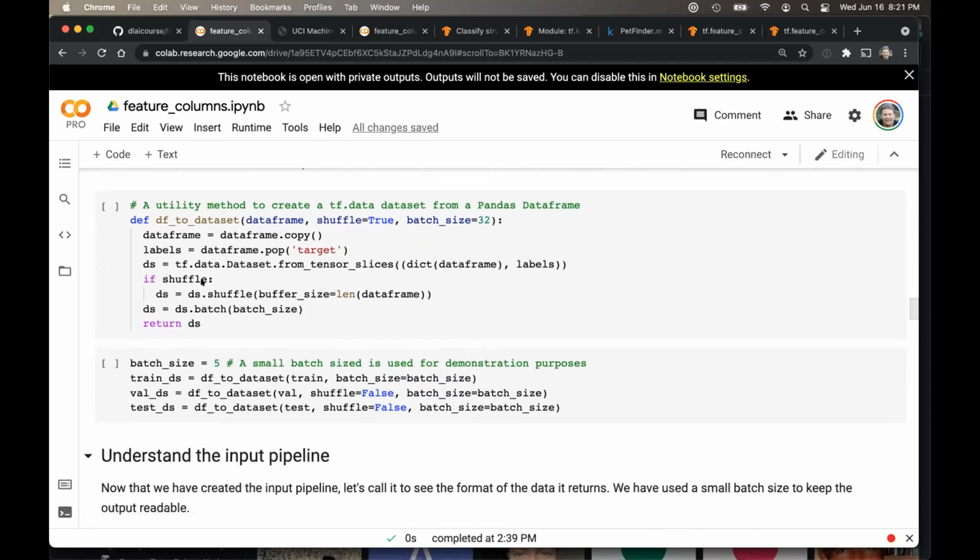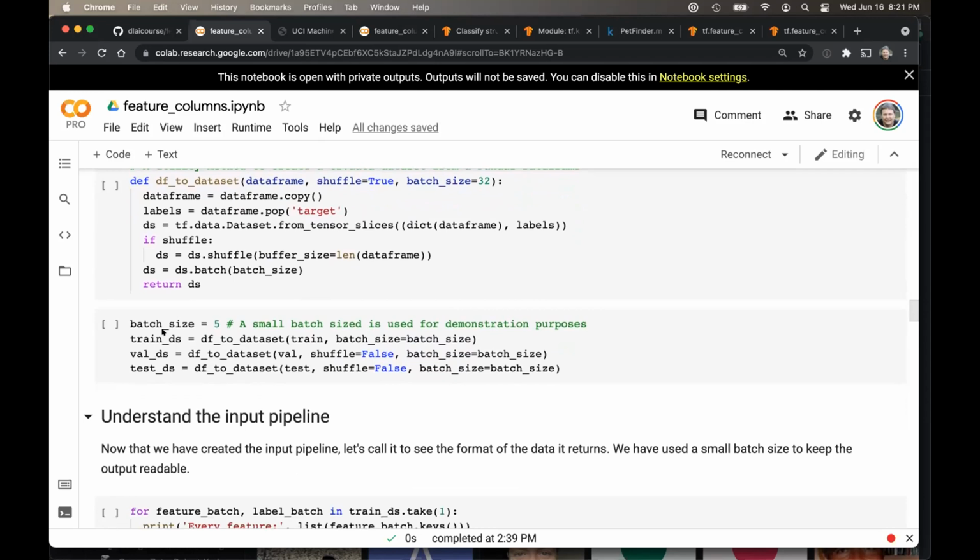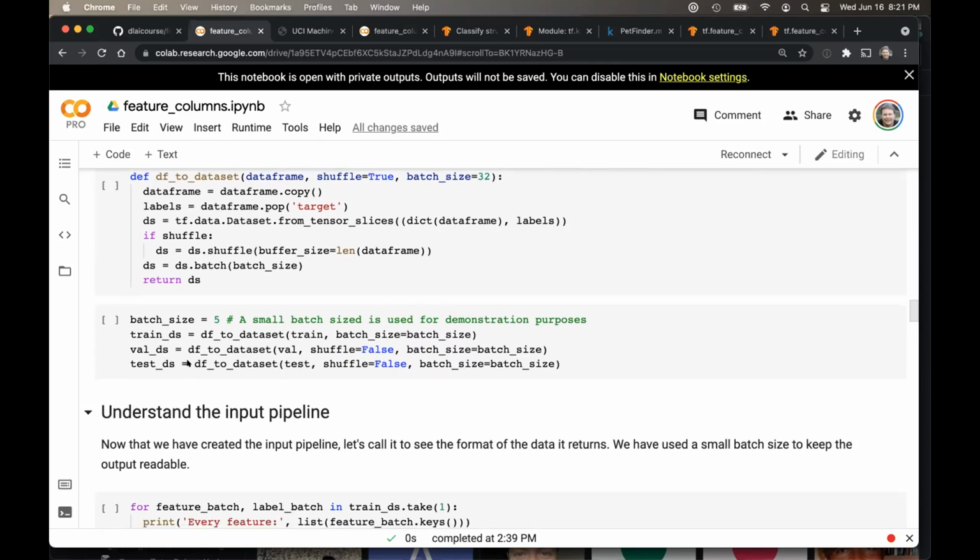We're going to go ahead and do some processing on the data set. We're going to shuffle it and batch it. Batch size is 32, and shuffle is true. So here, just so I can show you some of the output after you apply the feature columns, we're going to do a very small batch. For right now, we're just going to do 5. Again, we're just applying this. We don't shuffle the validation and test data set. There's really no reason to do that.